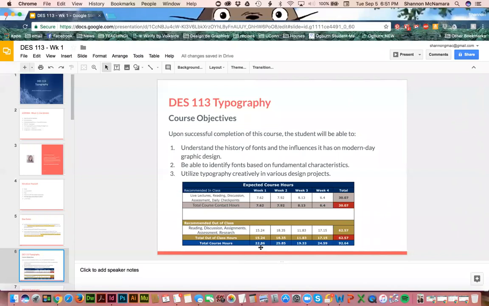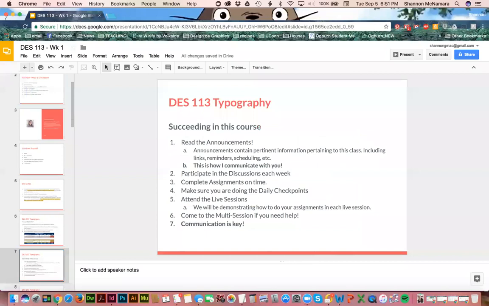About 22 or 23 hours the first week, about 26 hours week 2, about 20 hours week 3, and about 25 hours week 4. So I think this is important to understand the expectations of the course in order to succeed in this course. And this is kind of par for the course, like how to succeed in pretty much any course out there, but definitely in my courses, if you've ever had me as an instructor before.